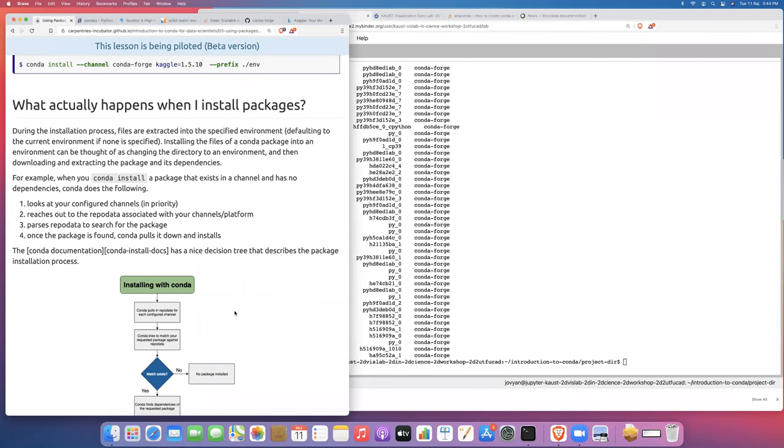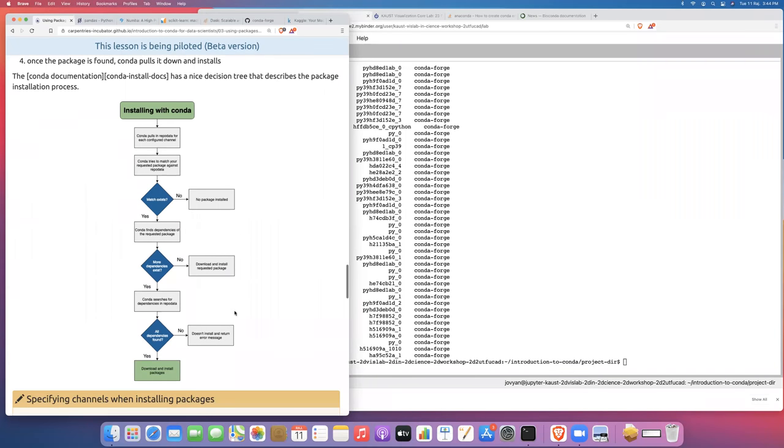Okay, so what actually happens when you install a package? Here's a decision tree from the official Conda documentation on what happens when you type the conda install command. Conda goes through and pulls in the repo data for each configured channel. It will always look in the defaults channels. And if you add extra channel arguments when you're installing, then it will pull all the repo data from all of those channels that you specified. Then it will try to match the package that you want against the repo data. And if it doesn't find a match, then it throws an error and nothing is installed.